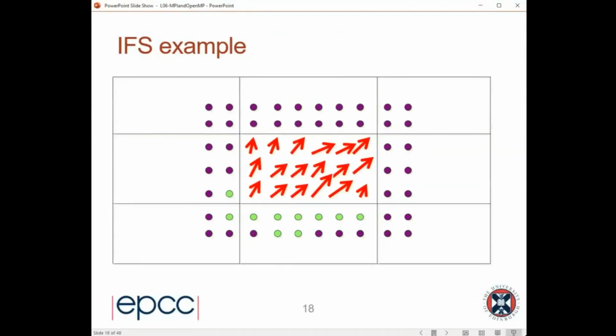So basically, the example is that the wind is blowing in this direction, so you only need to communicate this data to these processes, not that one over there. In MPI, you'd have to communicate all that data. In OpenMP, if these are now threads, they can just read the data they need without having to explicitly transfer it.